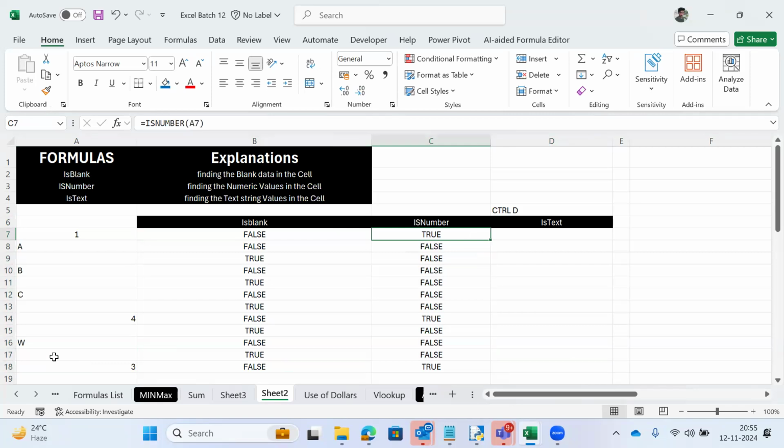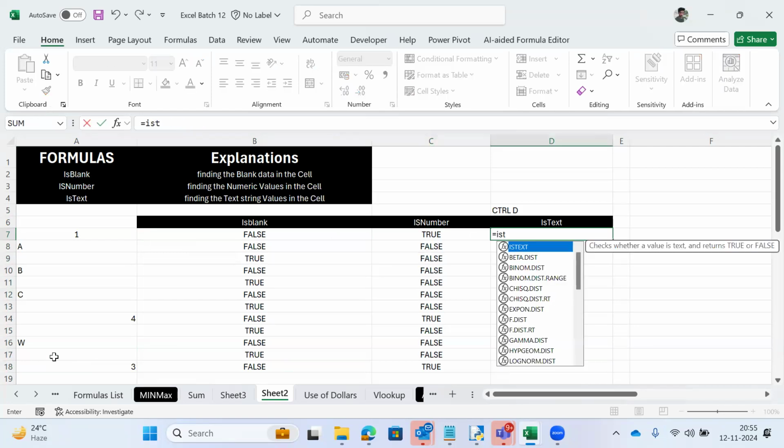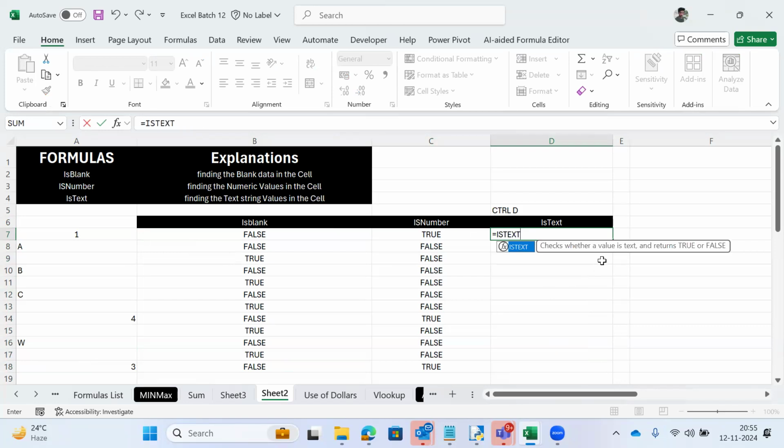Guys, understood or not? Yes, sir. Similarly, ISTEXT checks whether a value is text, then returns true, else false. So according to the current scenario, what output should be there? Is it false or true? The moment I enter it, what will come? False, because this value is not equal to a text value.